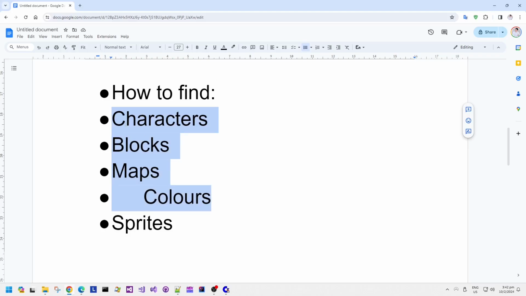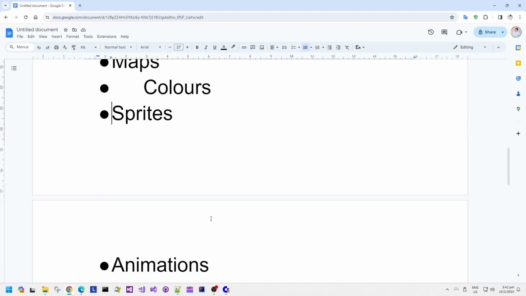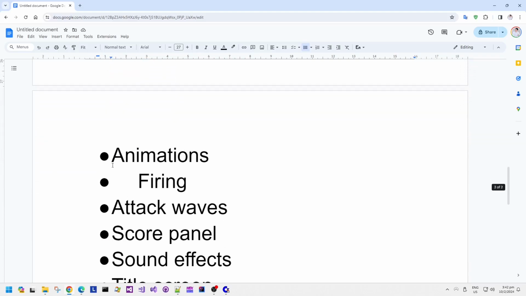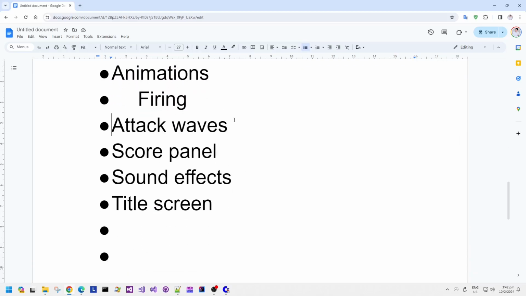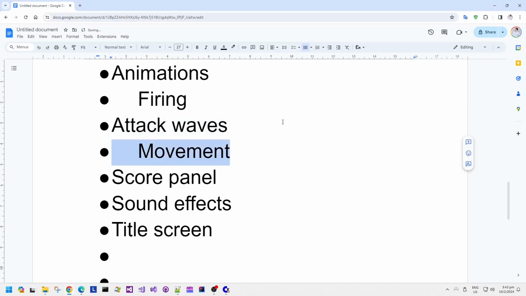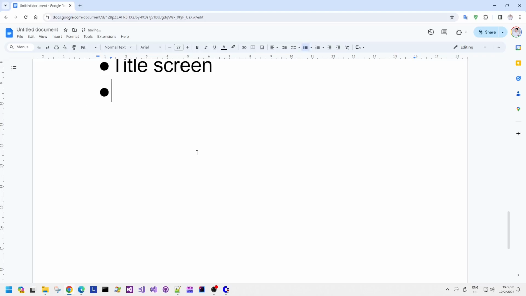Then I'm going to be looking at sprites and animations and firing of enemies and the player obviously as well. The attack waves, how those work. The score panel graphics. Now there are two aspects to the attack waves: there's the trigger point inside the map and the movement itself. And then of course there are the sound effects and the title screen.